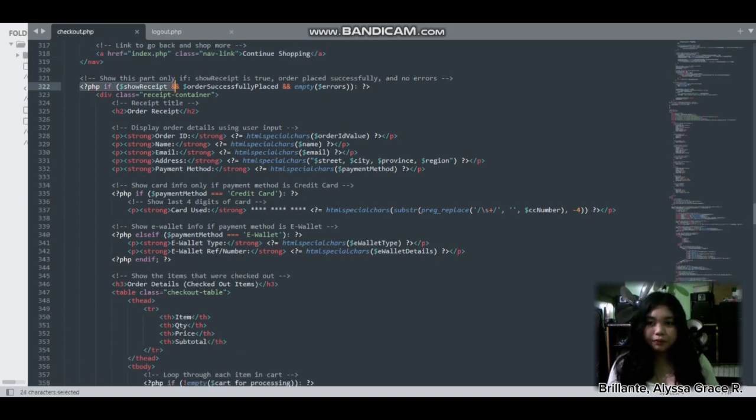Now for the PHP, this part only shows if the show receipt is true, the order was placed successfully, and there are no errors. Now this is the header for the order receipt, and this one is the receipt details. So this shows the unique order ID using htmlspecialchars for security to prevent XSS. Other fields such as name, email, address, and payment method follow the same logic.